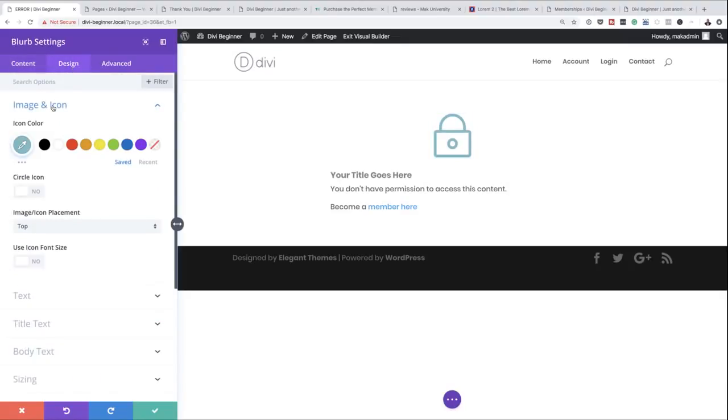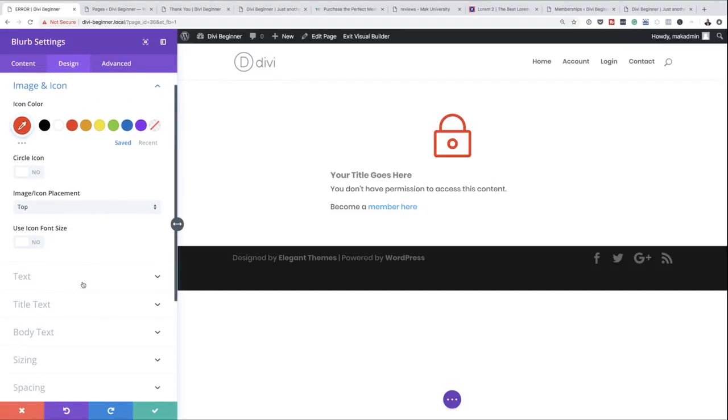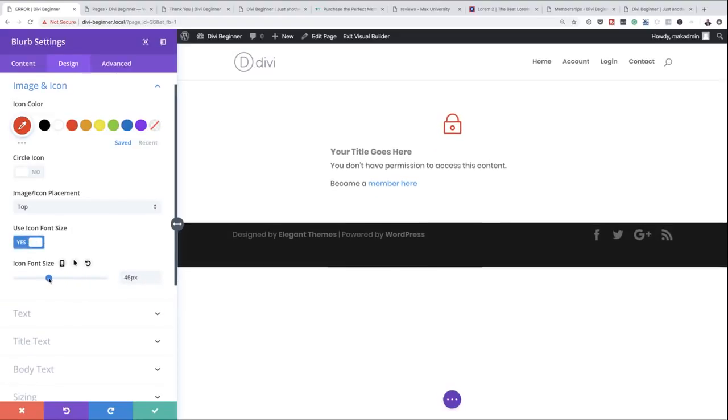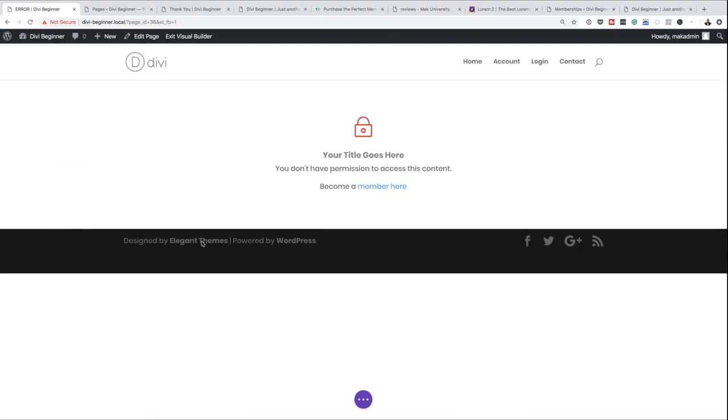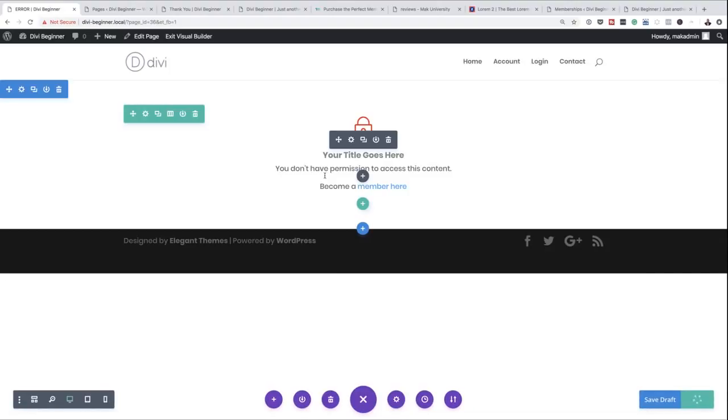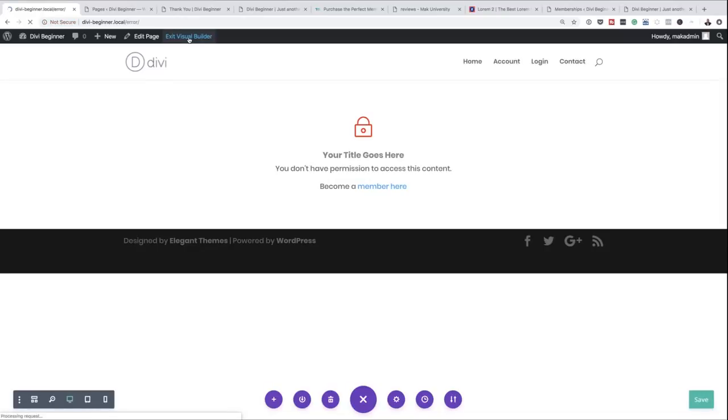Come over here to design, image and icon. We can add a color to the lock. And then what we can also do is to come over here to use icon font size and reduce the size. It's a bit too big. Okay. And then for the text, let's center it. So pretty much I'm happy with that. I'm going to save. So that now is our error page. So I'm going to save this page. Right. Exit the Visual Builder.